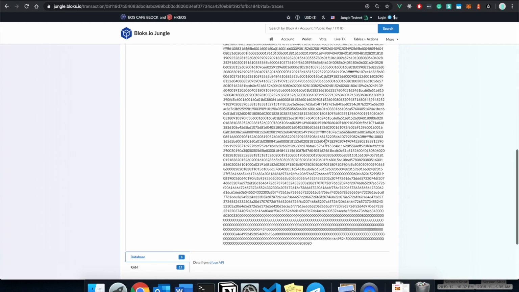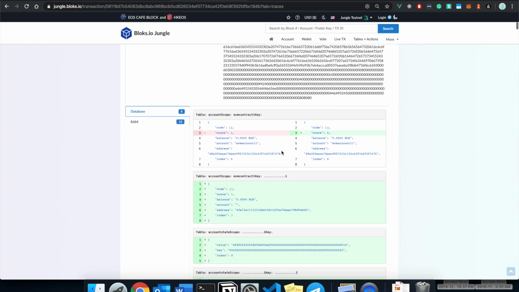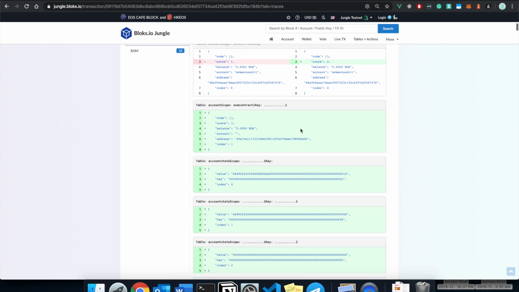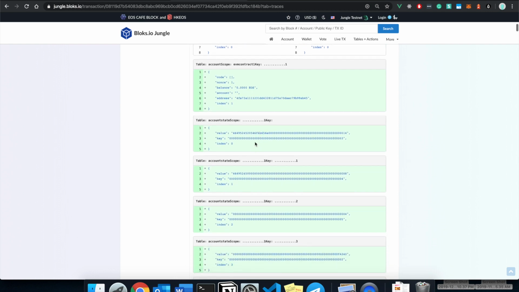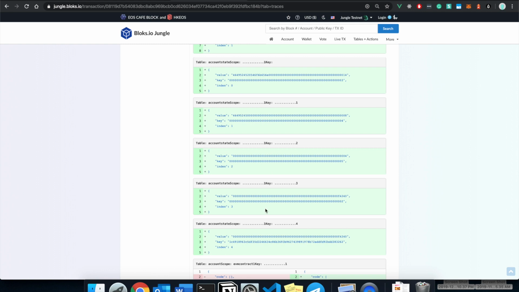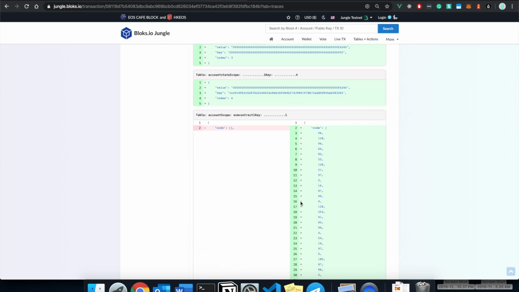If we go to the traces, we can actually see the nonce increment. We see that the new address was created because this was a contract creation transaction, and the initial data was stored all right here, and the code was placed in.